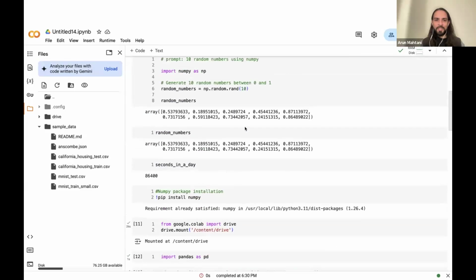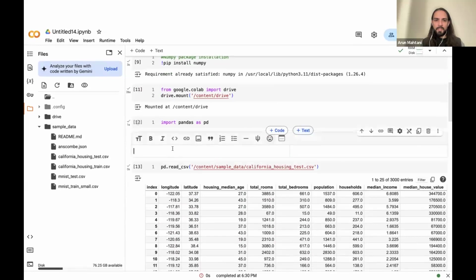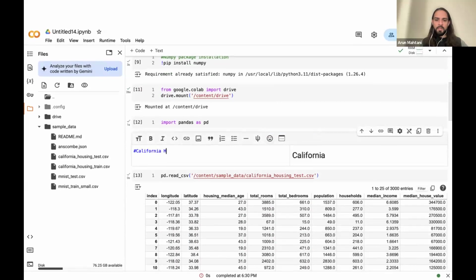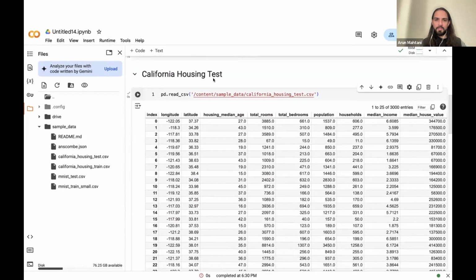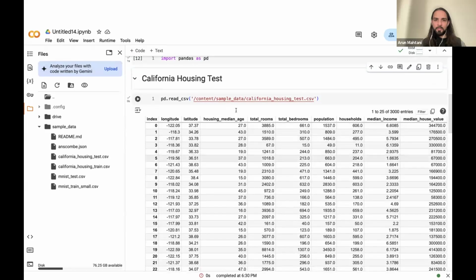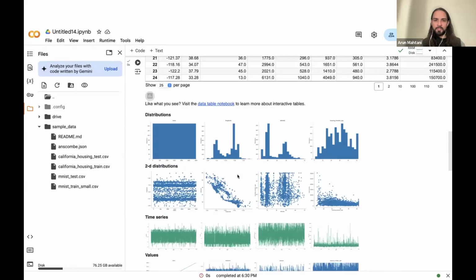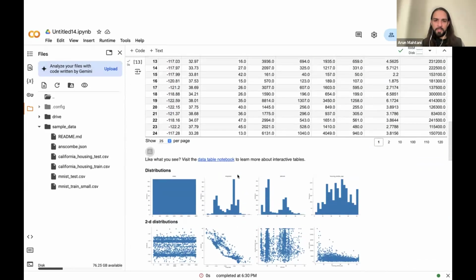So for example, if I want to create a text here and say California housing, it gives you a preview as well, and then you just click enter. So then it gives you the way to, so this is like your heading essentially, like what's coming next. So you can structure it and make it look nice and organized based on your liking.